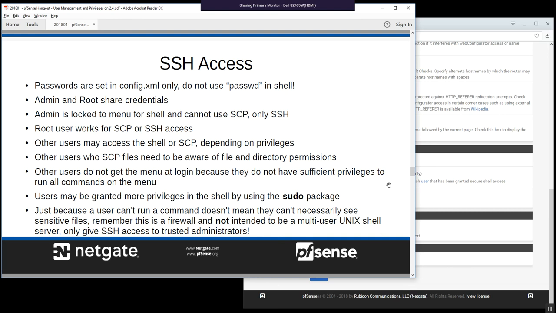The admin and root accounts share credentials, so they're essentially two sides of the same account. The admin account is locked into the menu, so you can't SCP using the admin account. You can only do SSH. The root user will work for SCP or SSH. You could even do SSH remote commands with it. You just need to obviously have the right key or password to get through. Other users, you can get into the shell or SCP depending on their privileges.